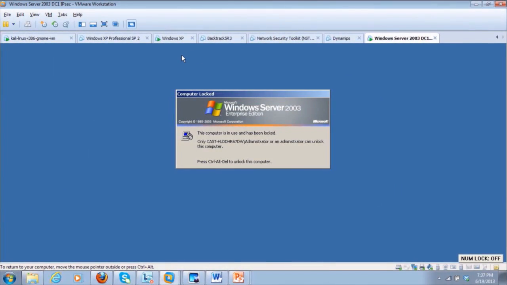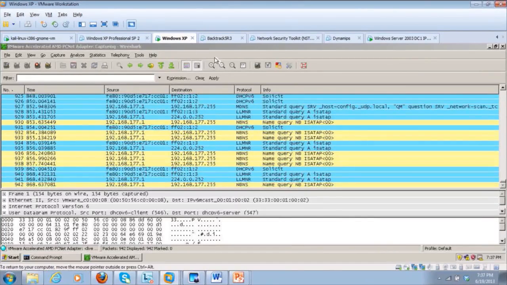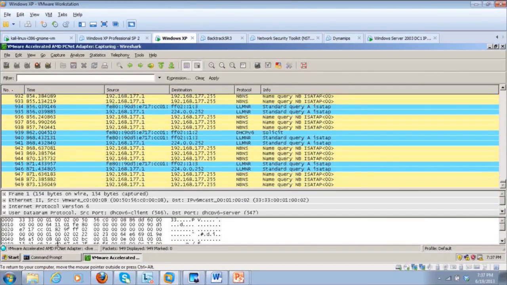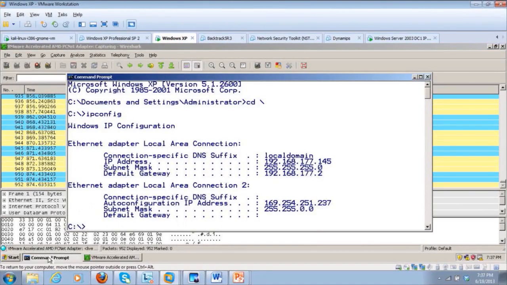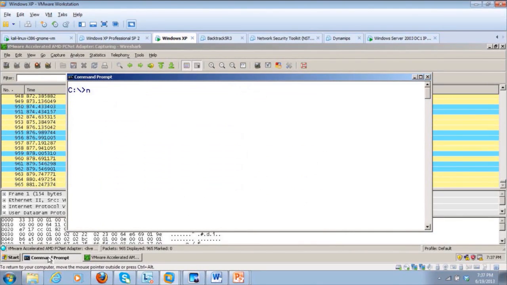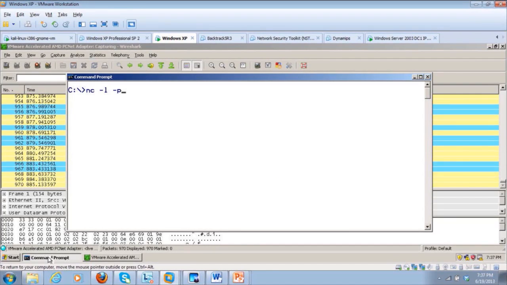Go into our virtual environment, and we have our Windows XP machine, and it's got Wireshark running on it, and it also has a Windows version of Netcat. So if I do a clear screen to make it clear, nc -l, which is for listen, -p, which is for port, and I'll listen on port 33000.